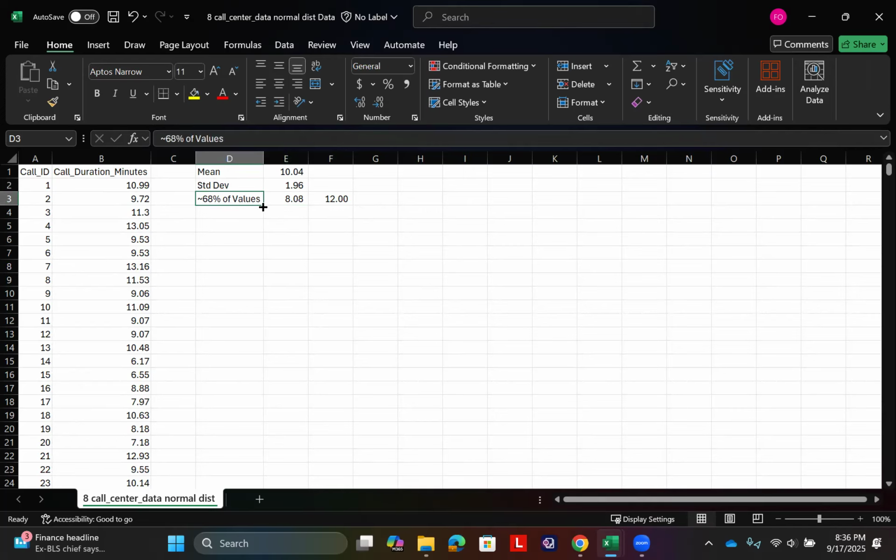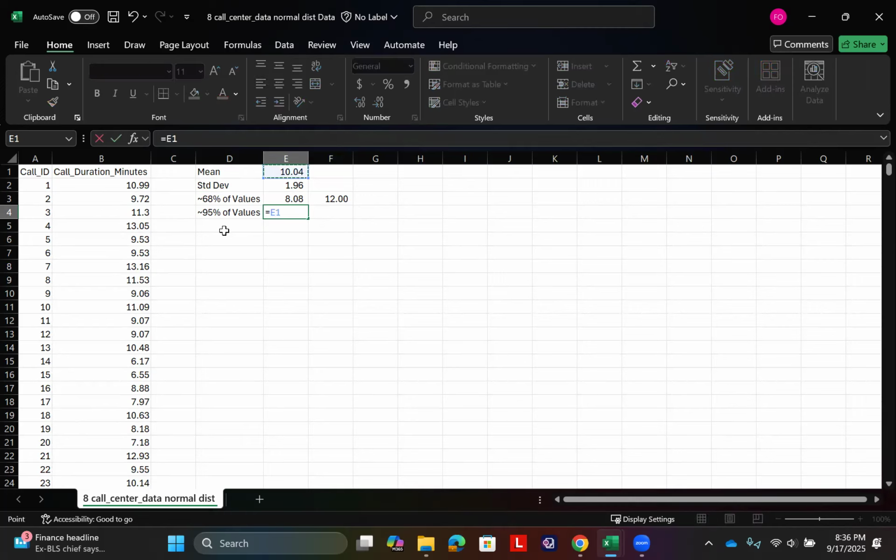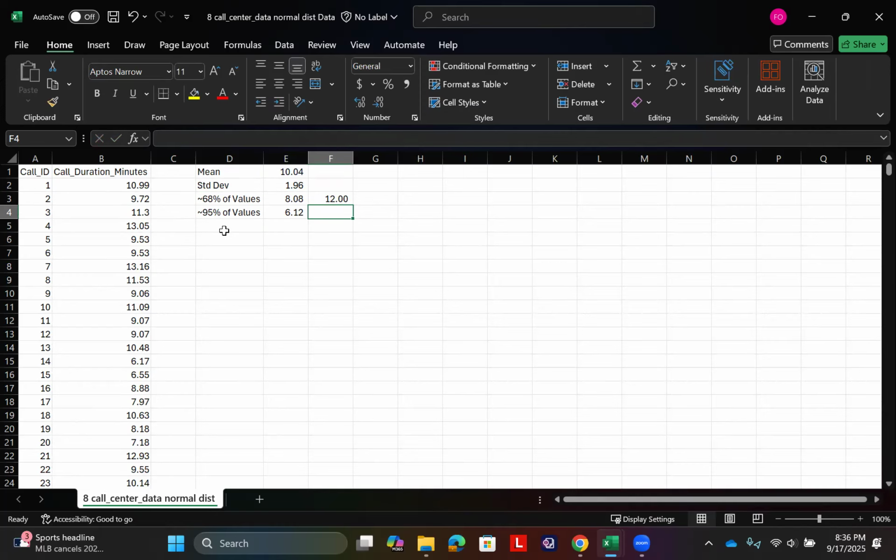Let's do the same thing for 95% of our values. Again, mean minus, this time 2 times standard deviation. And same thing here, the mean plus 2 times the standard deviation. So 95% of my values should be between these two thresholds, 6 minutes to almost 14 minutes.